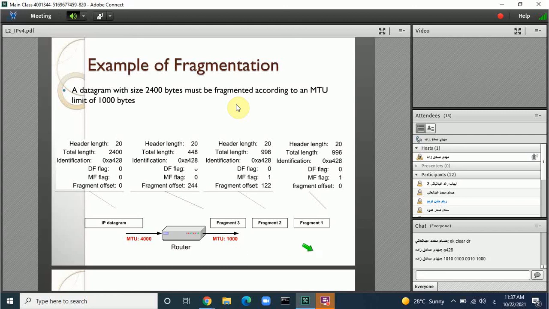The fragment 1 header length is 20, total length 1996, and the identification is the same. Don't fragment flag is 0. If the don't fragment flag is 1, it cannot be fragmented, but here it is 0. More fragment is 1, that is we have a next fragment, fragment 2. And fragment offset is 0. Okay?